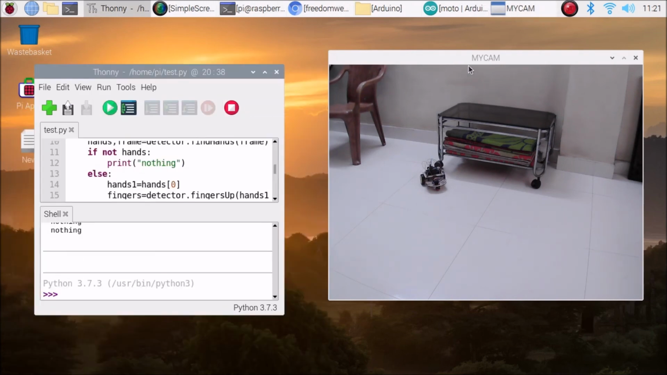So this is how, friends, you can create a hand gesture car, and you can use the Bluetooth HC-05 module and our Raspberry Pi 4 inbuilt Bluetooth module for communication.